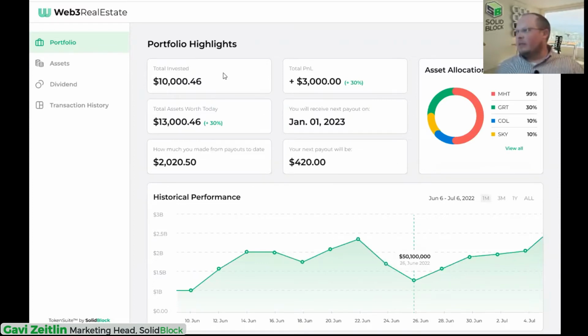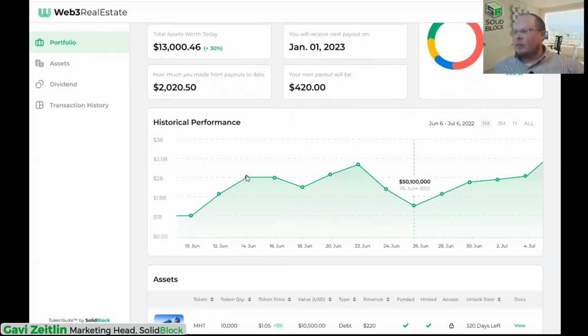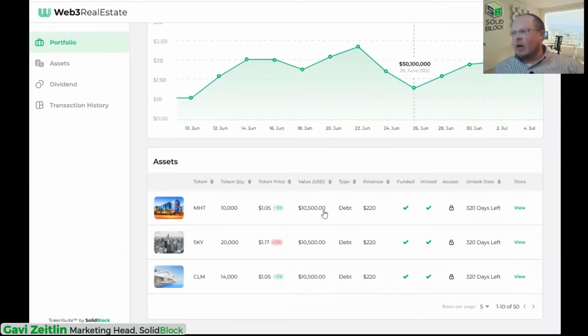They'll be able to see what is invested, what their P&L is, if they're in any type of a yielding asset or expected dividend distribution. It will give them an estimated calculation of what that number is going to be, the performance over time, and then they can see the specific assets that they are invested in.